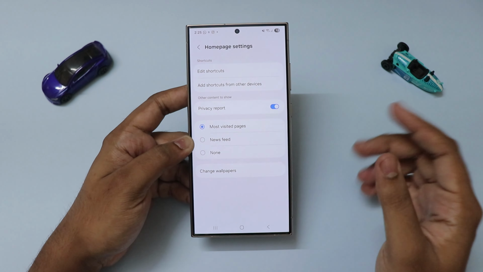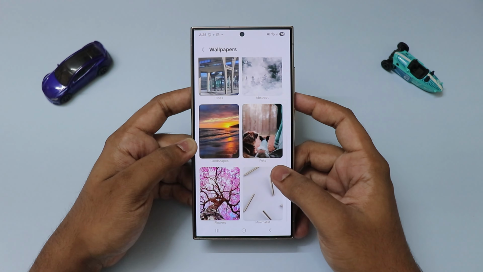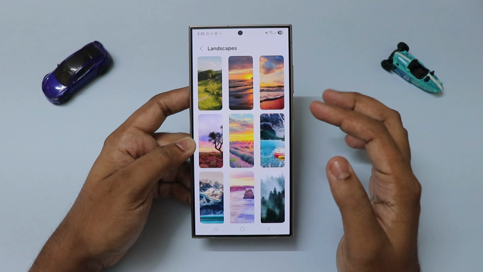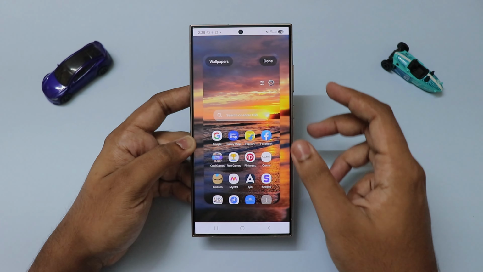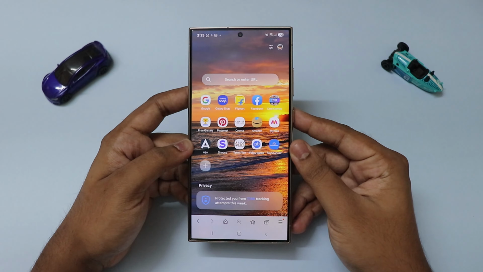Most visited one works, none works. Again, you have few of the wallpapers added. Nothing really special, but they look kind of nice. Let's just add this one, landscapes. Quite good, to be honest. Would love to have them as default. As you can see, looks quite nice.